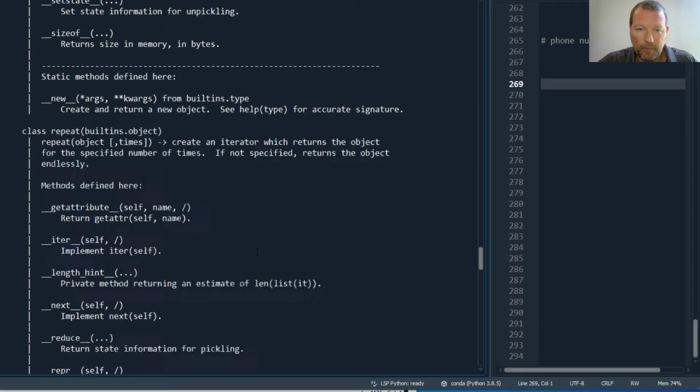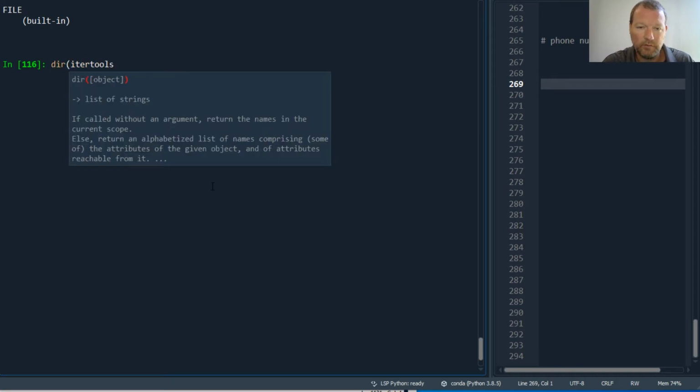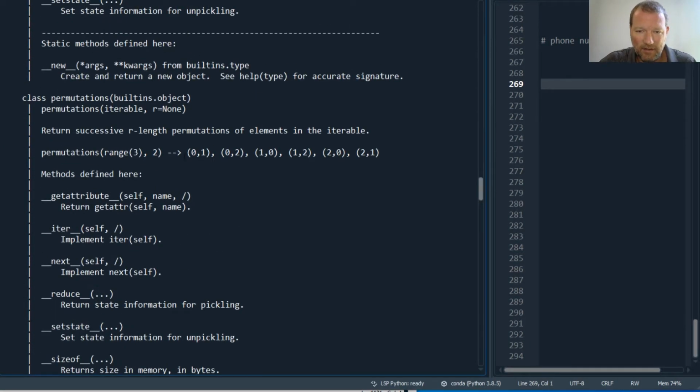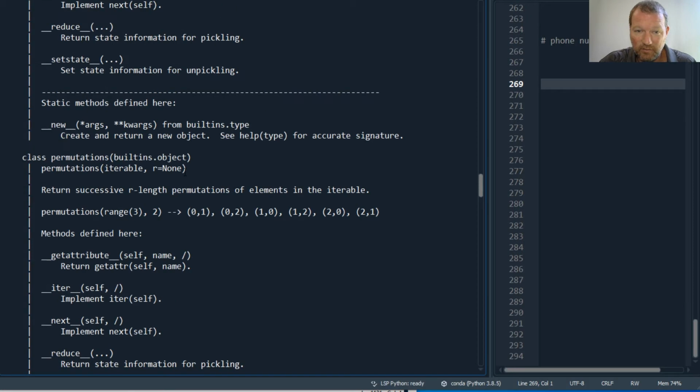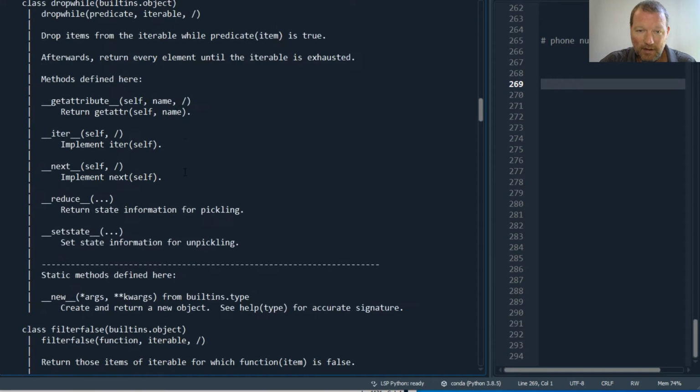So how about we first look at itertools, because again, use the tools you have at your disposal. We've got accumulate, combinations with replacement. We did every single one of these functions. Alright, permutations, let's look at that. Okay, we have range, we get 0, 1, 0, 2, 1, 0, 1, but we don't have 0, 0, 1, 1, or 2, 2. So okay, it's not permutations, not slicing, not groupby.